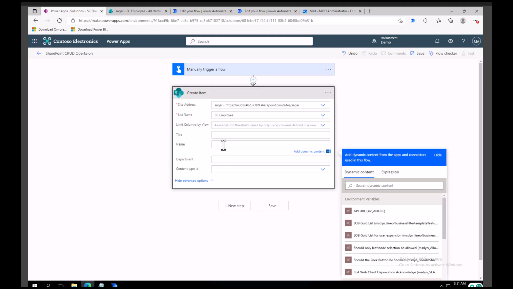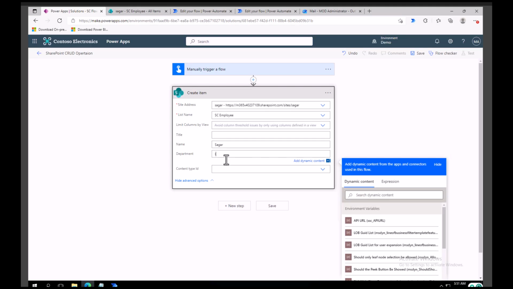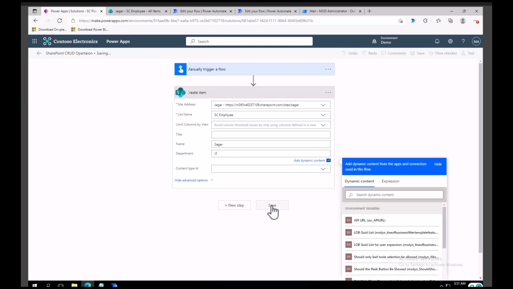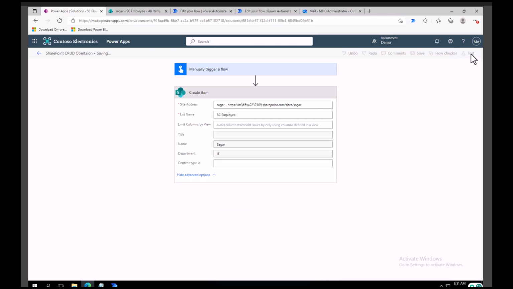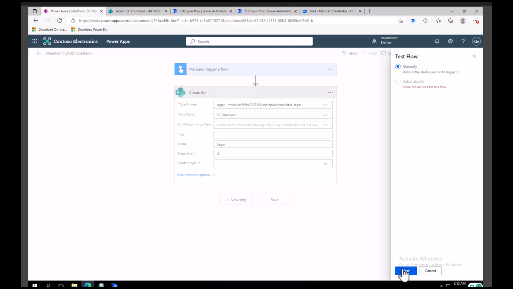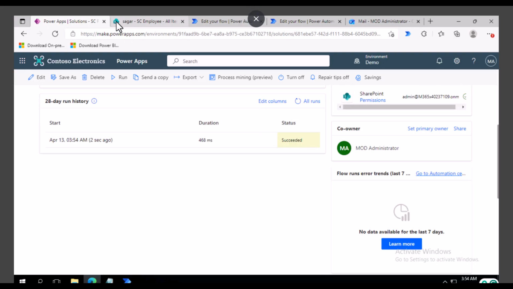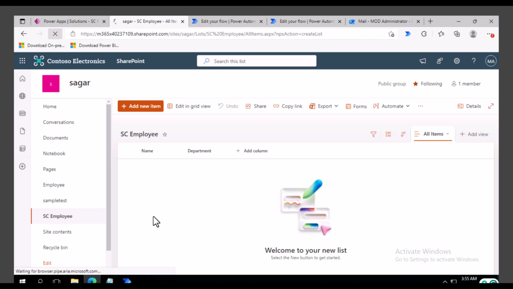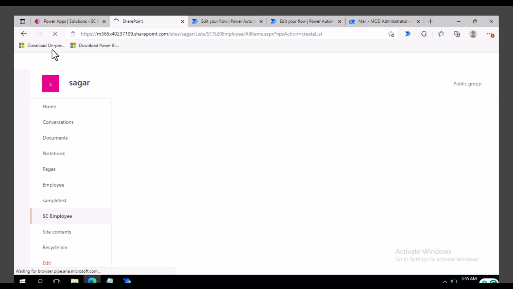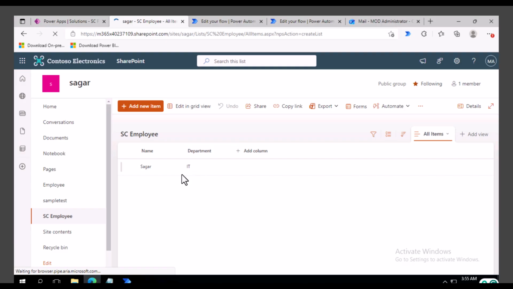my name, and here let me put department as IT. In this way we'll be able to create our item, and let me click on save, and let me quickly test this. It is saved now, so I can test it. I'm going to test it manually, and let's run my flow, and it is completed now, and I can refresh my list and should be able to get the record here.